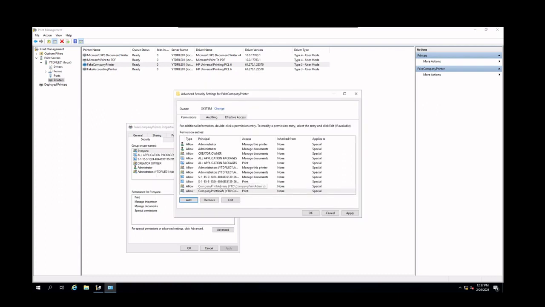So now we have our admins that have administrative access. They can do whatever. And then we have our users, which are just going to be the people that are going to print to the actual printer.